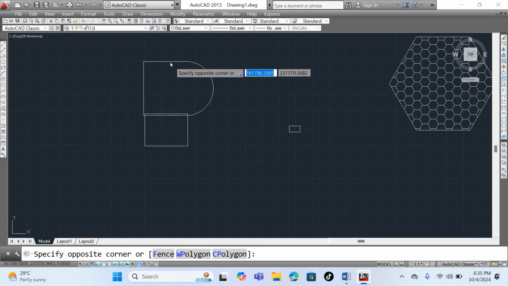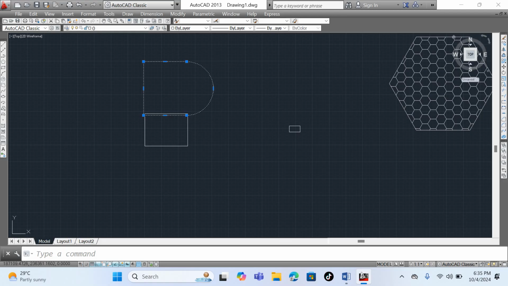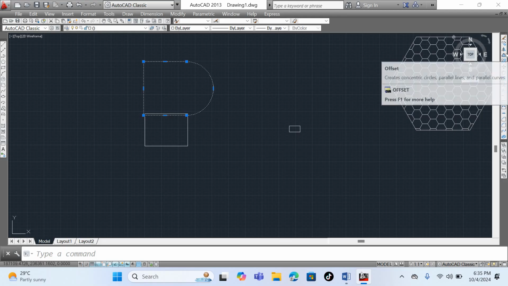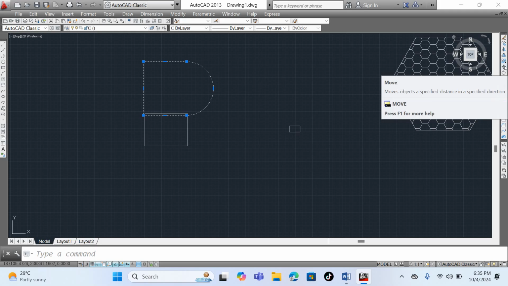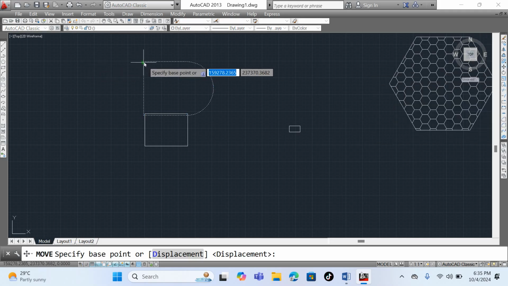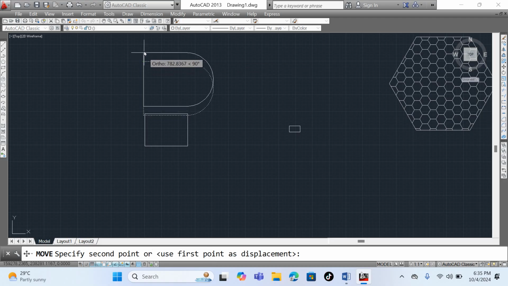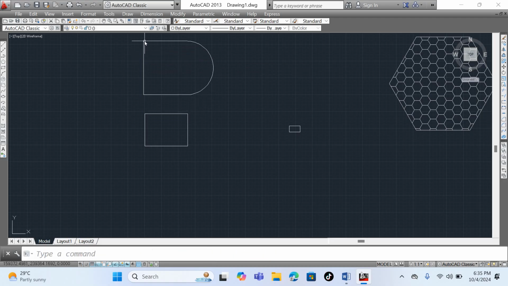We can now move this one a bit. Can move this object by clicking on that. Then we select move here. Then we click on this point. We are specifying the point of movement, and we drag it upwards and click there. So this is our rectangle.